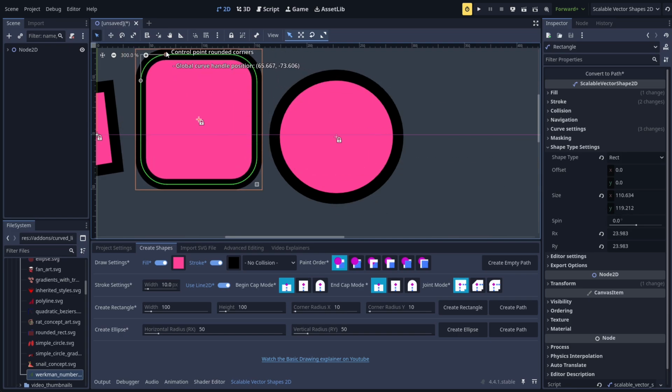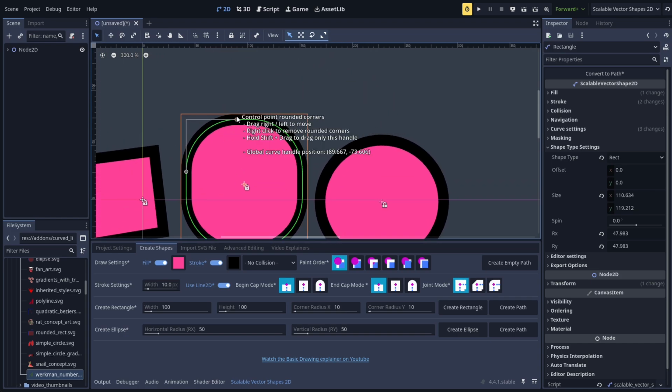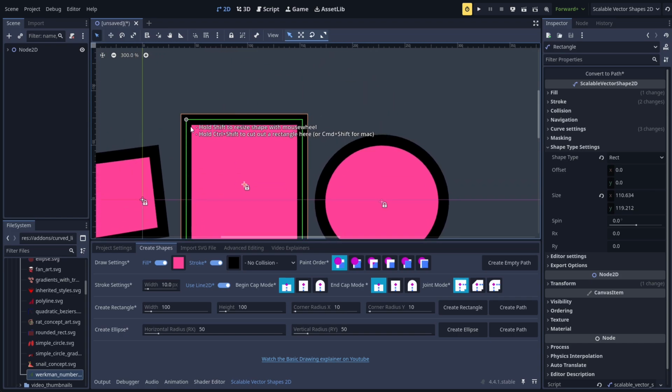Use the hints in the viewport when hovering over a handle to get clear instructions on all the options that you have. For instance, the control point for rounded corners allows you to right-click to remove the rounded corners, or hold Shift and drag to only drag the handle you're hovering over, like the Rx. If you release Shift and drag, the handles will make a symmetrical rounded corner.